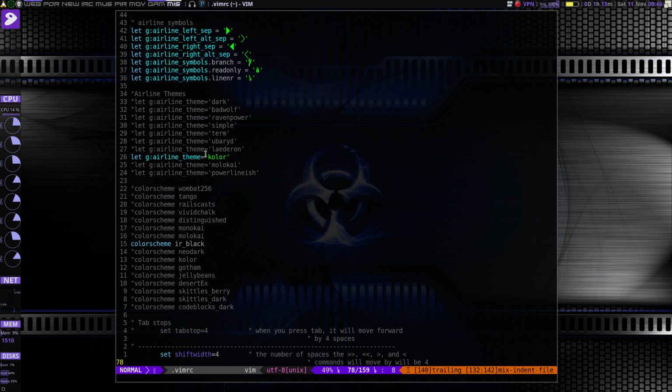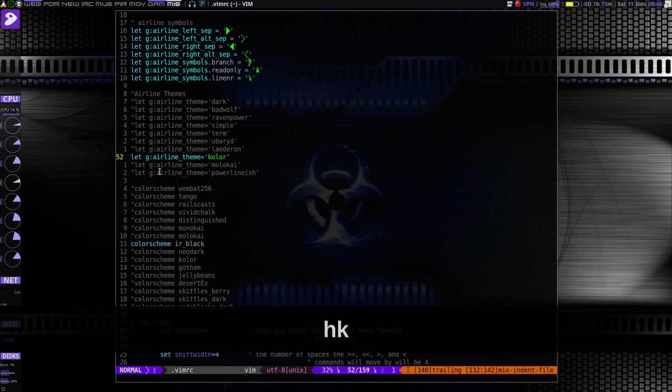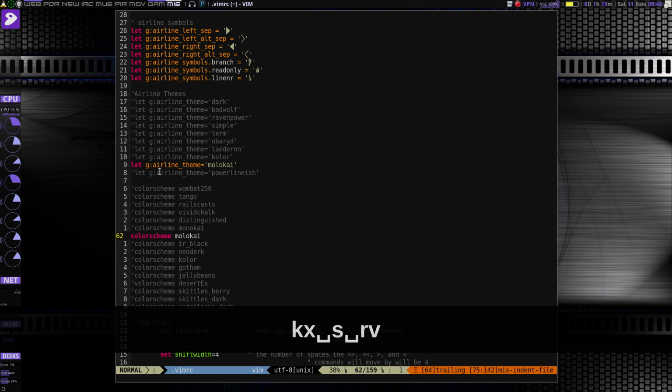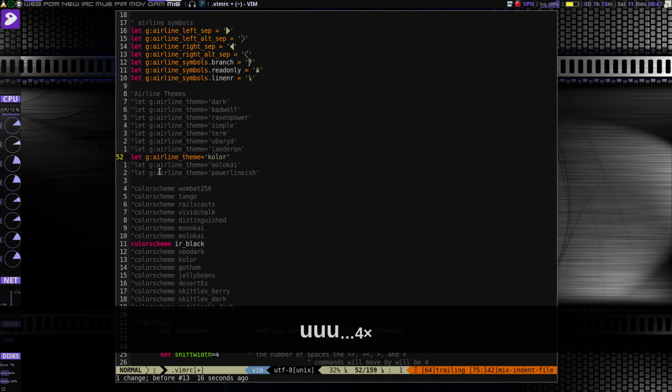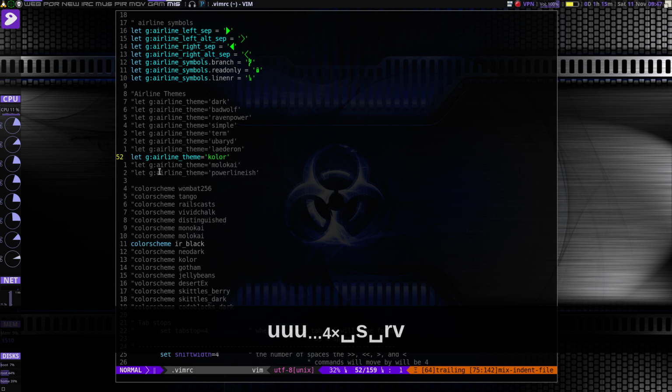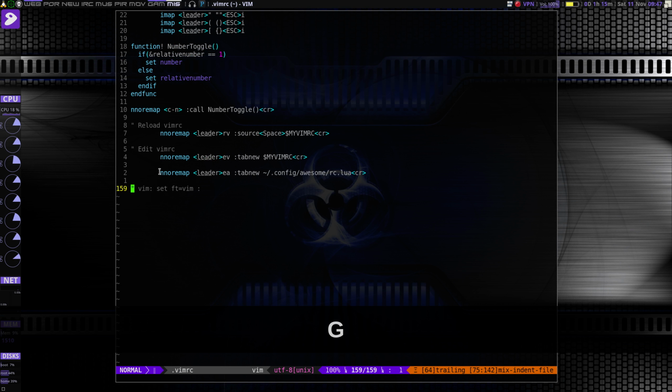So if we go up here and we want to do Molokai, remember last time we changed them. We can do space quote X, go down here, space quote, those are commenting, right? And let's change it to Molokai. So everything's Molokai, so we do space S to save, and then space RV to reload Vim. It's really cool. Works very well. Space S, space RV.